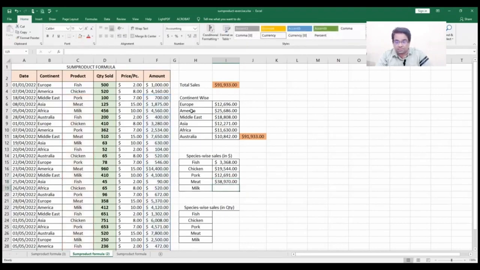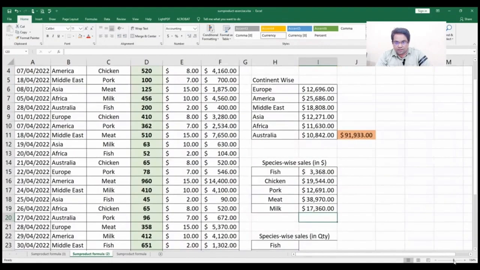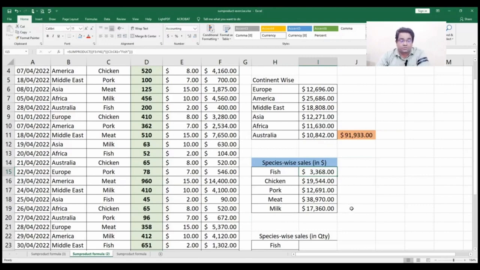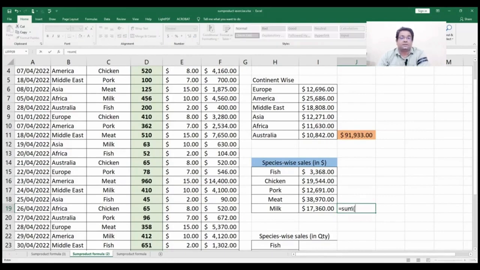Meat, you get 38,970. And the last is the milk. Here, let me make it broad. Here we want the specific value, like here the fish is species wise sales value. Here we sold total fish 33,368, chicken 19,544, pork 12,691, meat 38,970, and milk 17,360.